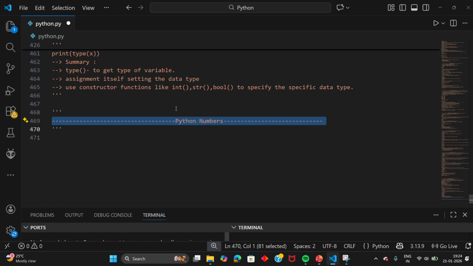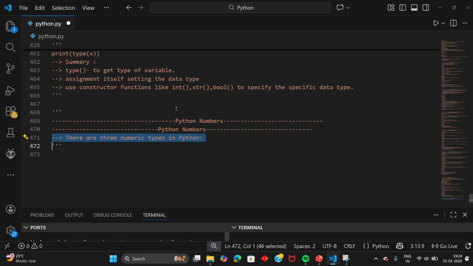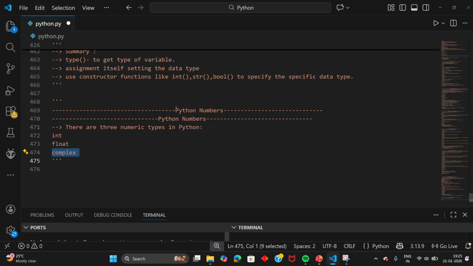In this class we are going to discuss Python numbers. There are three numeric types in Python: integer, float, and complex.